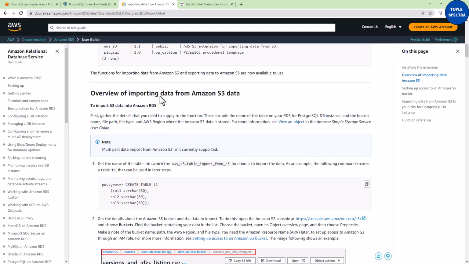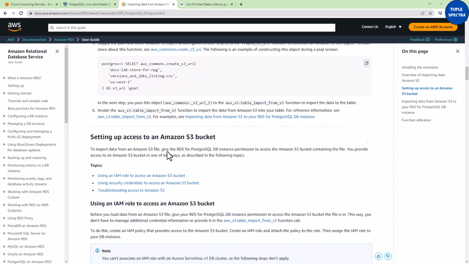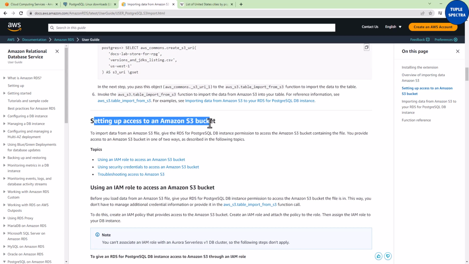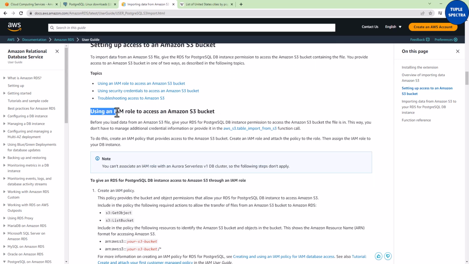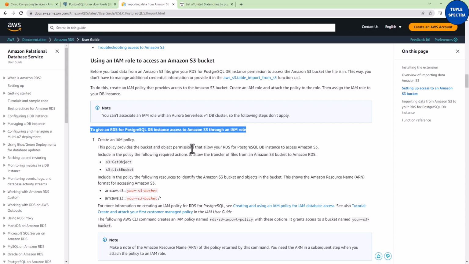Okay, still on this same link, which I'm going to share with you at the end of this video, you see it says setting up access to an Amazon S3 bucket. It says using an IAM role to access an Amazon S3 bucket. Now what is the first thing it says? It says create an IAM policy. You can see right here, it says to give an RDS for Postgres database instance access to Amazon S3 through an IAM role. So we want to give it access.